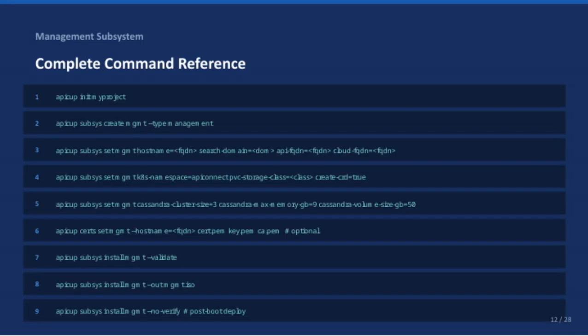Here, we see a step-by-step command reference for setting up the management subsystem. It starts with initializing the project, then creating the management type subsystem. Next, we configure essential settings like host names, namespaces, and storage classes. We also set Cassandra cluster parameters to optimize performance. Optionally, certificates can be applied for secure communication. Finally, the commands include validating and deploying the subsystem, either as an ISO or post-boot. This sequence guides us through a complete, hands-on setup process.